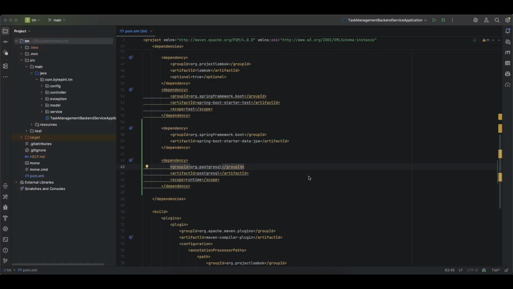After so many days, I got a chance to continue on this playlist. So today we will be talking about adding a repository layer in any Spring Boot enterprise grade application.